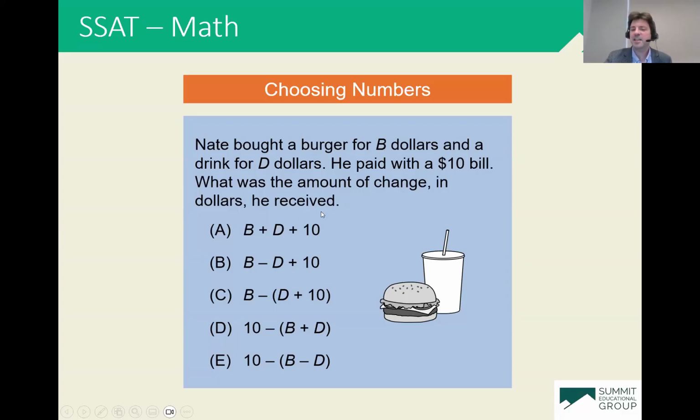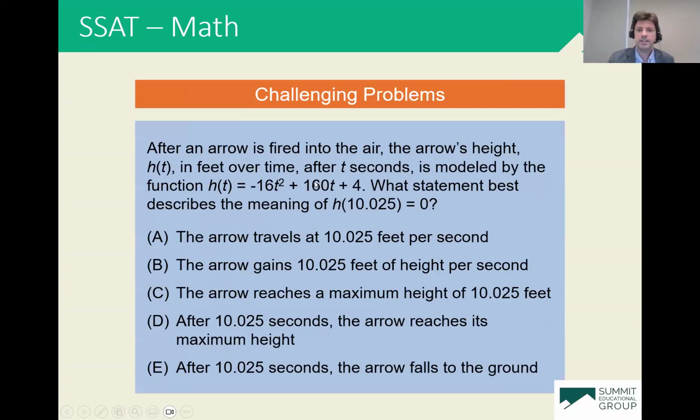It's just taking a very confusing, abstract problem and making it much more concrete, much more easily solved. Then all students do is take those numbers that they chose, plug them into the answer choices, and find the answer that actually works with the numbers they chose. Again, it takes a little bit of practice, but once students get comfortable with this strategy, it can be very, very helpful in answering some of the math questions they're going to see on this test.